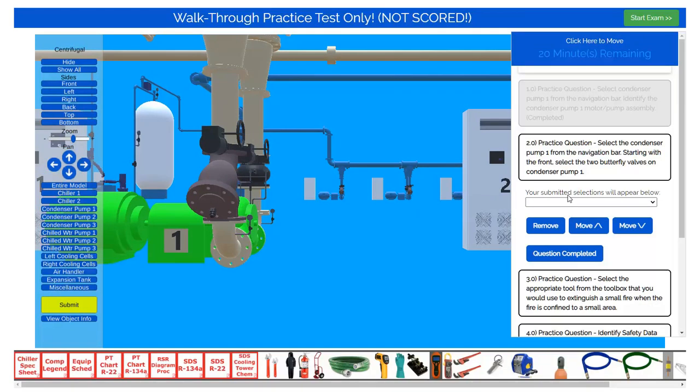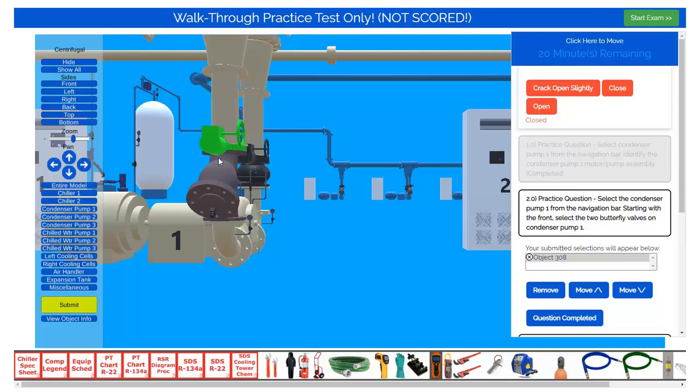Let's move on to the second question to explore more features of this exam. The second question asks you to identify the two manually operated butterfly valves that isolate condenser pump 1 from the system. Please pay attention to the order that the exam asks you to click on the objects. As stated before, the order of your answers is very important. Your answers and the order of those answers is what the system relies on to grade your exam.